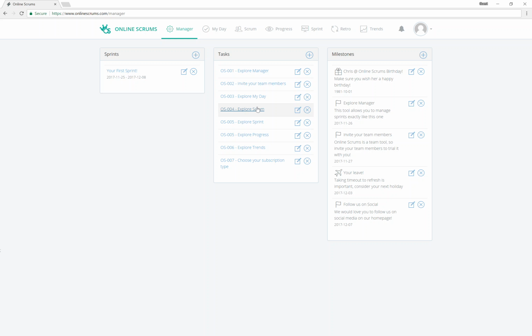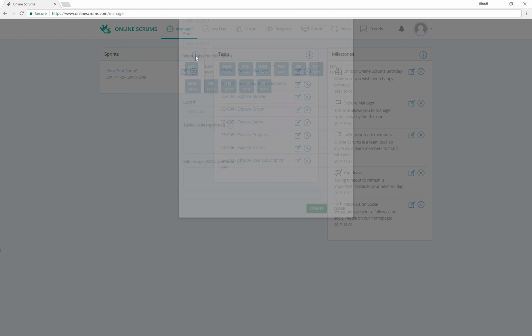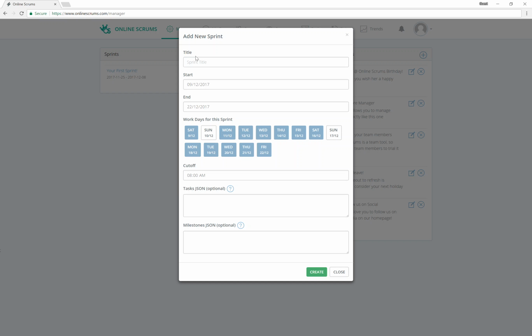At this point, you can either just start using the system, or you can step through and actually learn how to manage and create your sprints. So a sprint consists of a couple of things. We have the actual sprint record itself. In this case, we have our sprint title, let's say your second sprint.